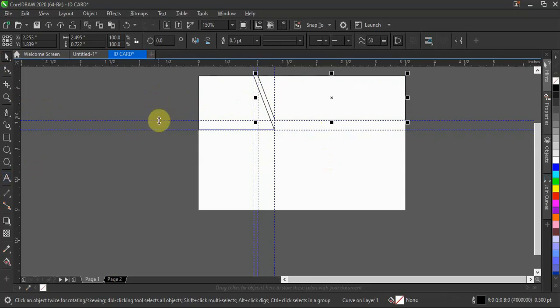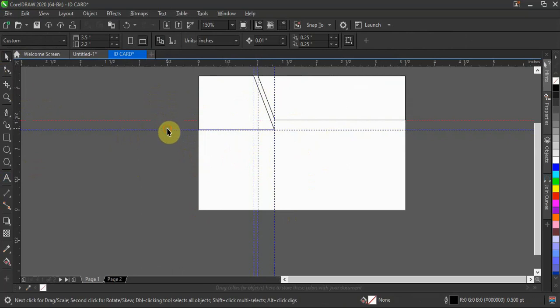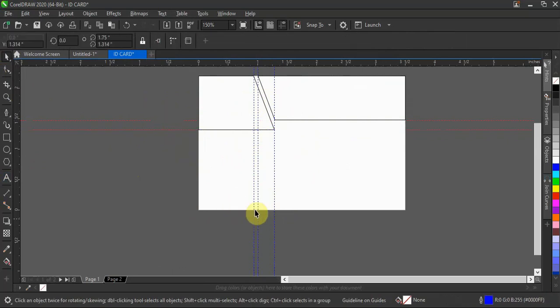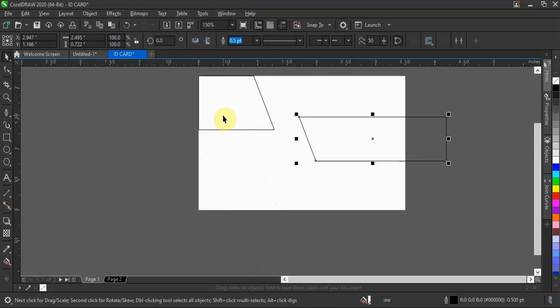Now I am done with my rule guide. So just click on it like this, and then you can press delete or backspace on your keyboard to just delete the lines like that. Alright, now the next thing I'll be doing is to give color to these particular shapes here. So they are just shapes.